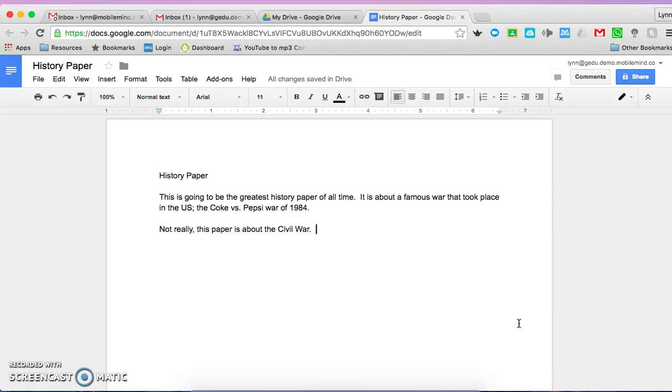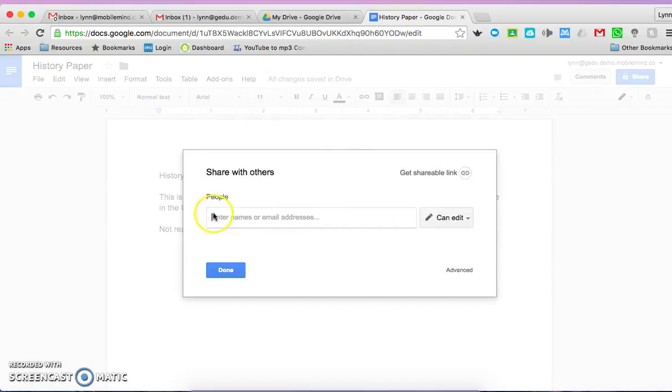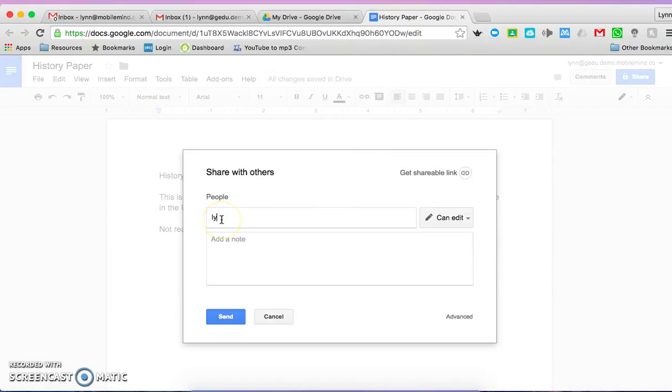If I want to move this up the SAMR model, the easiest way to do that is to ask the kids to collaborate. So instead of it just being my paper, now I'm going to collaborate with another student. So how do I do that? Well, I'm going to share this.